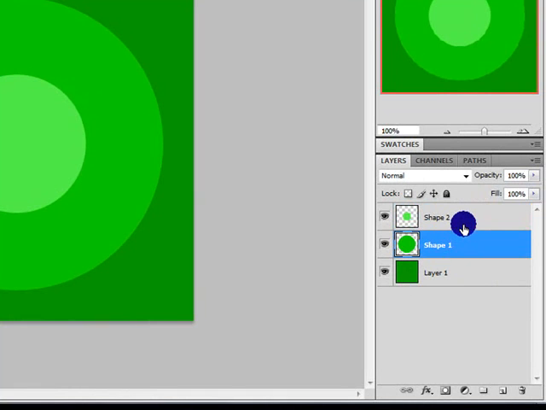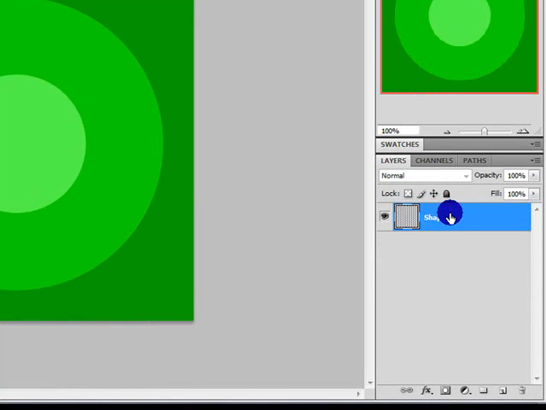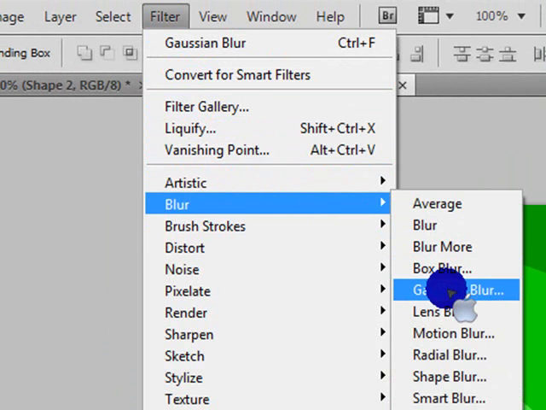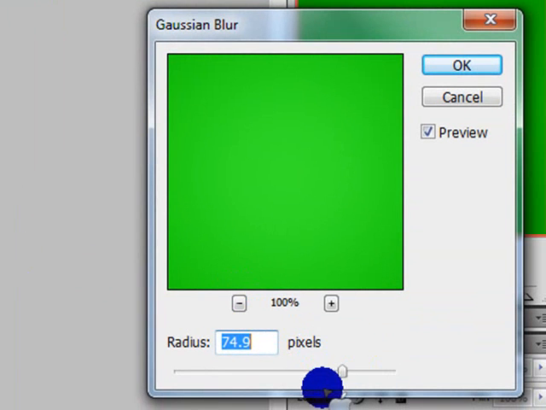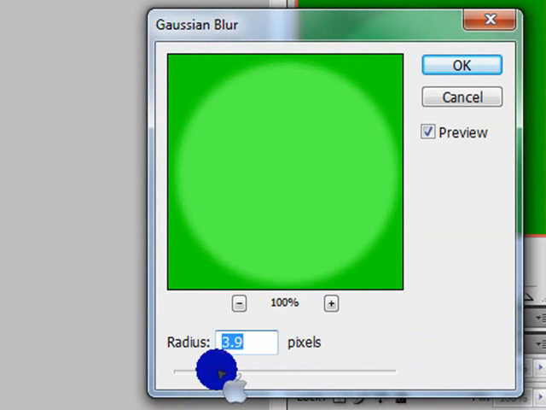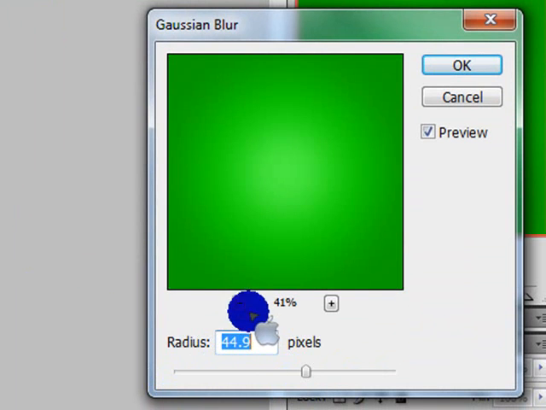So then what we're going to do is select all the layers and right click and merge them. So once they're merged, we're going to go up to filter, blur, and Gaussian blur. Now mine's already set pretty high, but if yours isn't, it'll be set to whatever. I don't know what yours will be set to. So you can move it up until you get the effect that you're looking for. You at least want it so that the rings are gone.